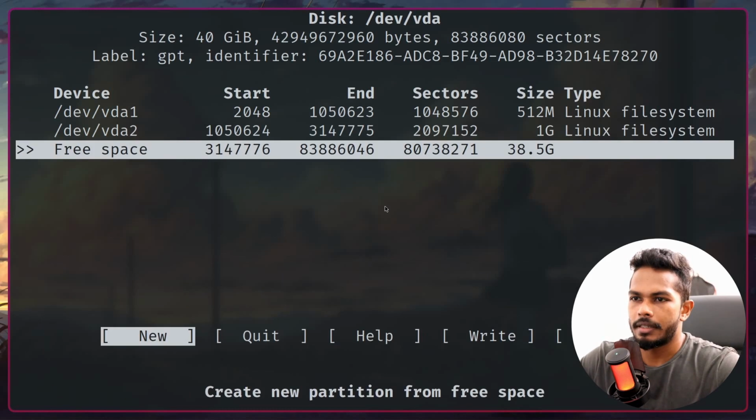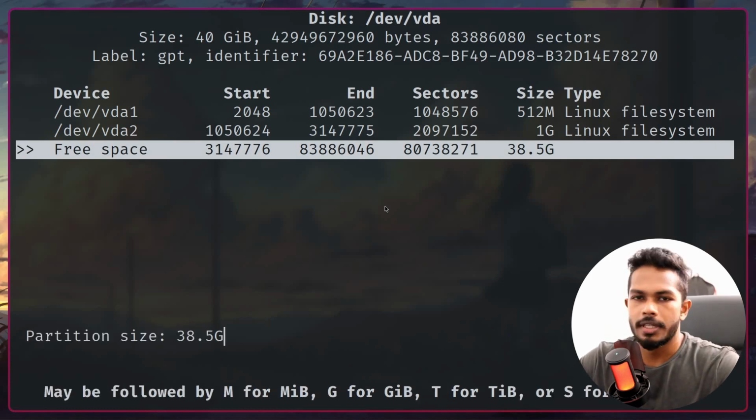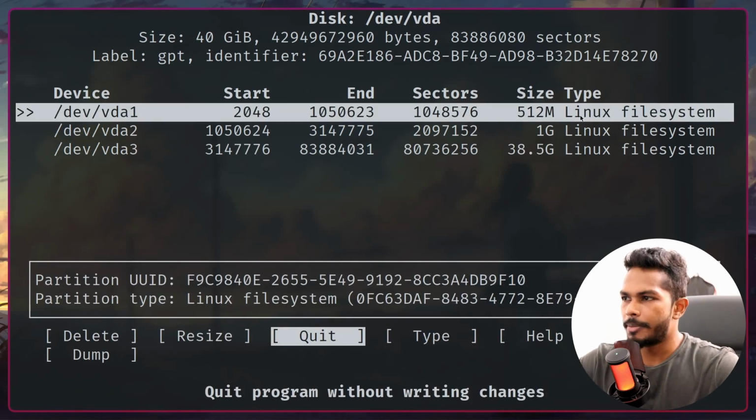Once again, create another partition. This is going to be our main root partition. So I'm going to use the rest of this space for the partition right here. So we have 3 partitions and all of them are Linux filesystem type. We have to change that.